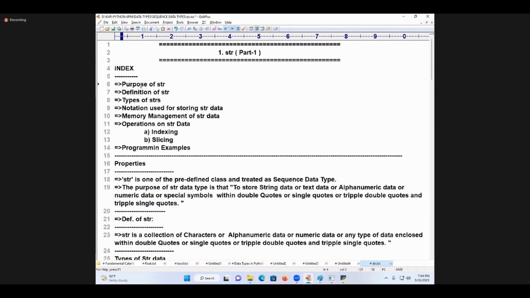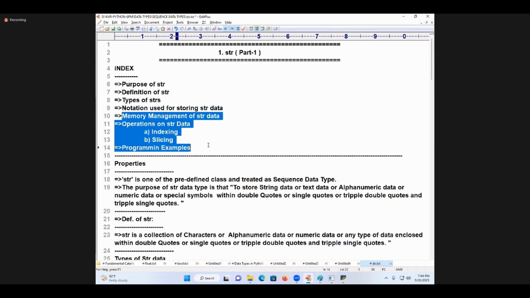What did you understand today? Purpose of str, definition of str, types of str, notations used for str. This I did not discuss. This is for tomorrow's class. Tomorrow is a very, very important day. Memory management I am explaining. Indexing, slicing is the first concept you are seeing in the class. That will be continued for other classes as well. So don't miss tomorrow's class. And dear students, once again I am requesting all of you, don't come to my class late. If you come late, you are the only loser. You will lose your subject. If you come and ask me a doubt, people can't clarify it for you. That's why please come on time to the class.